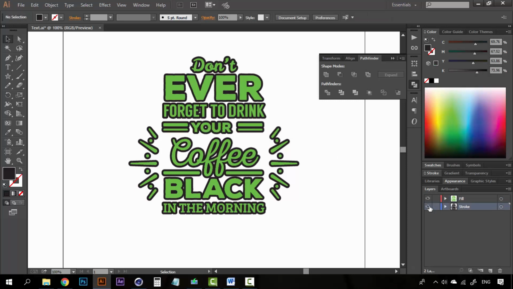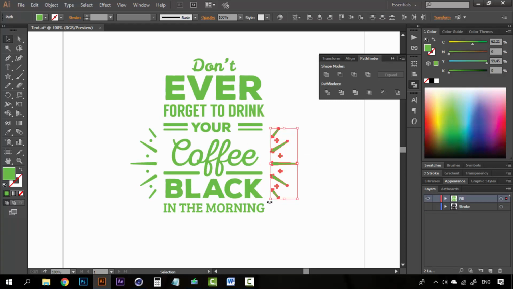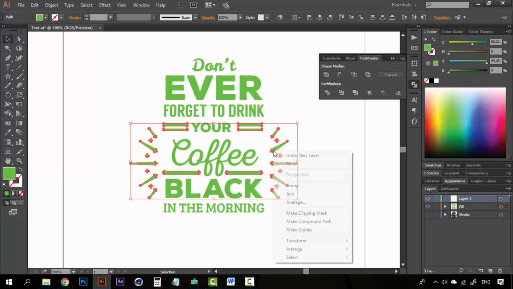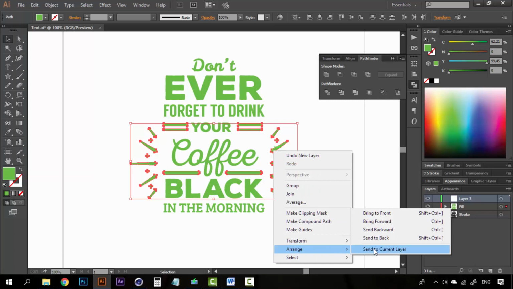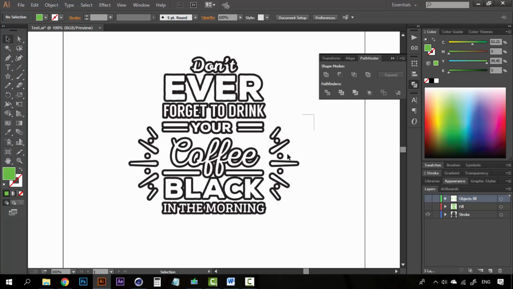So first, let's turn off this stroke, and I'm going to select only the objects. Let's call them objects. Select all of them and create a new layer and drop them on that new layer. You can call this objects fill if you want, or you can just rename them as you want. Either way, we are not going to use these layers for anything. Turn off the fills and select the objects stroke.